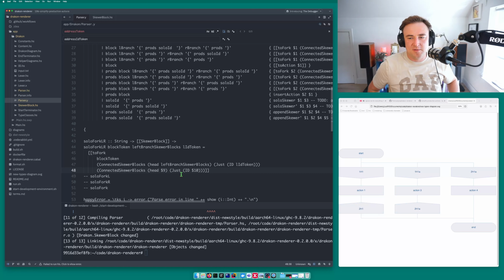So the parser will have to change because fork can only have two skewers, one for the left branch, one for the right branch. This can definitely not be head. It should be just 1D collection. Okay.